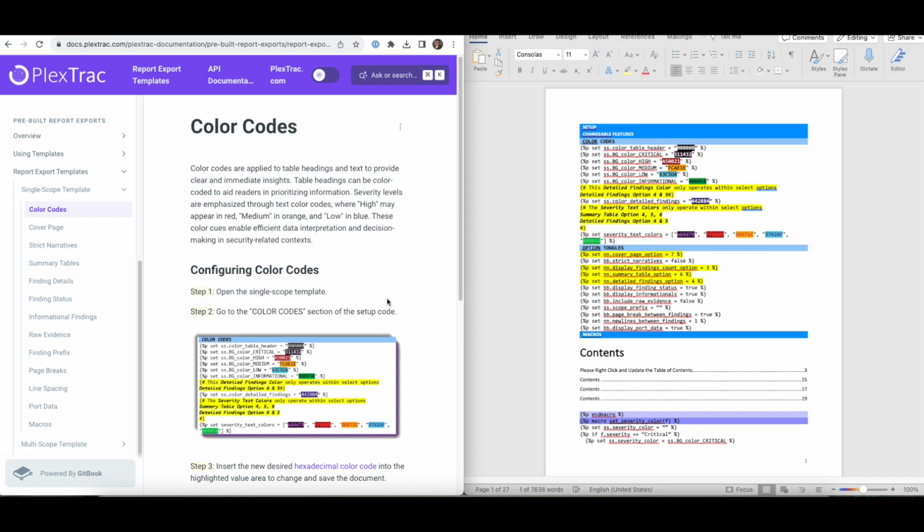Let's start by making a few changes to this report. First, our color codes. We all have our own branding, and the color codes make it easy for us to get the colors on our branding exactly the way we want it to be. So you can go ahead and come in here and change any of these colors in this color code section. I want to change our table header to our branded color right there, and then I want to change critical to this other purple color we use.